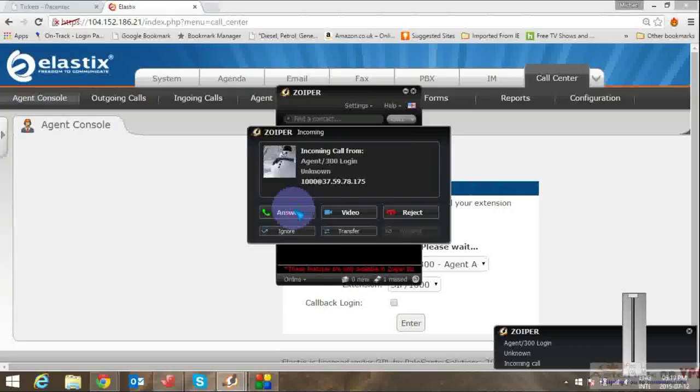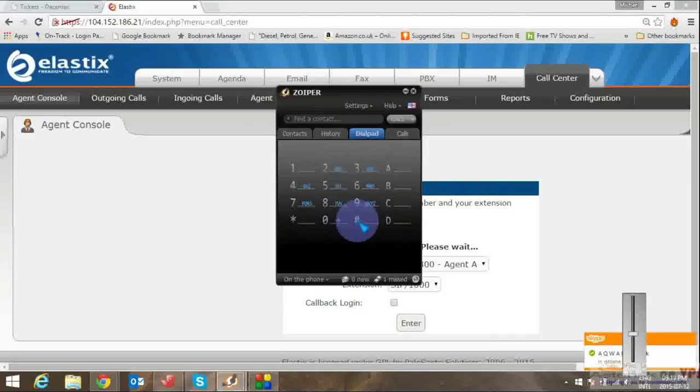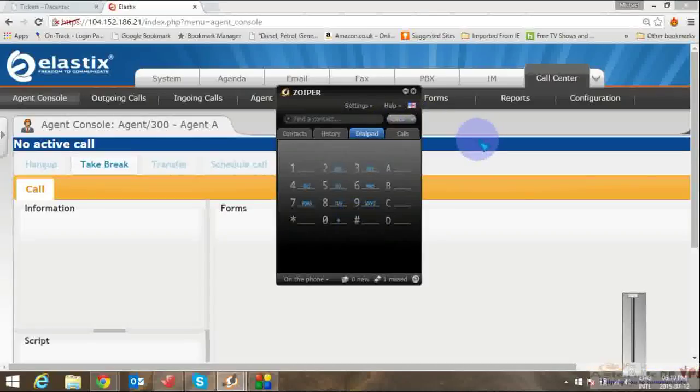So now, the agent is logging in. So this agent is logged in now. So you see, he now received the call, the call that was on the other side. Okay, I've disconnected it now.